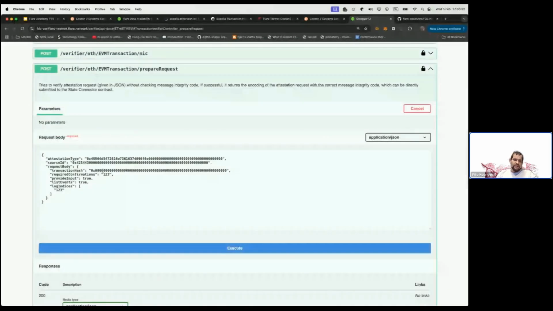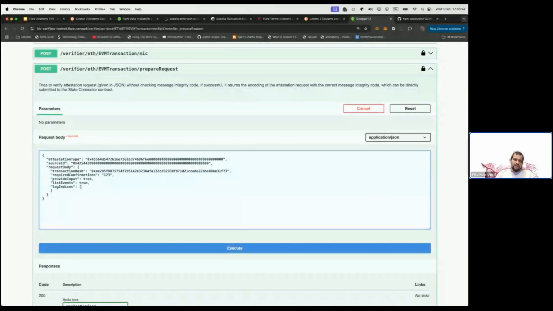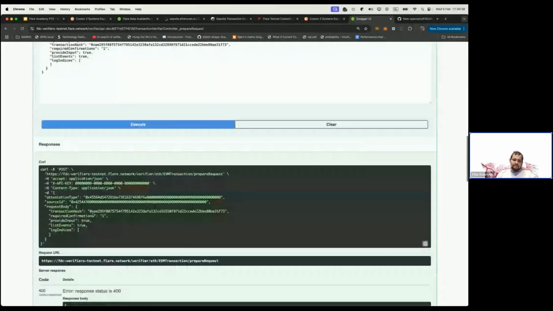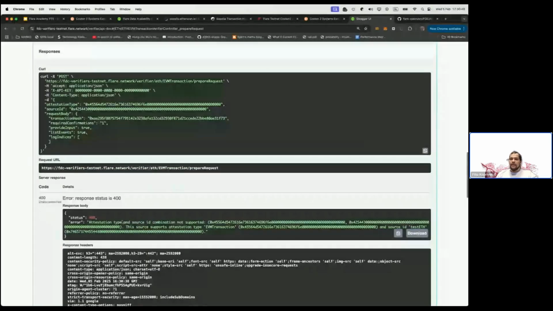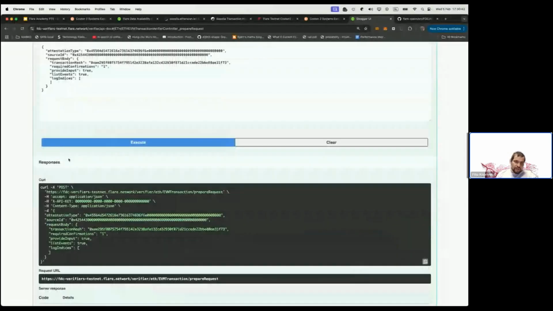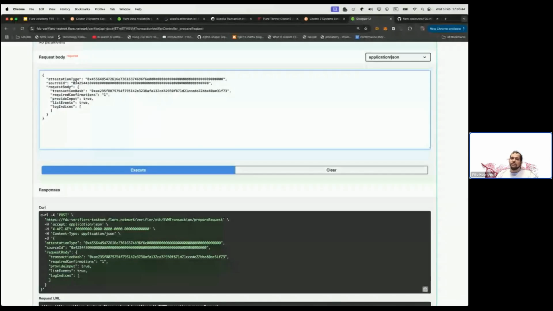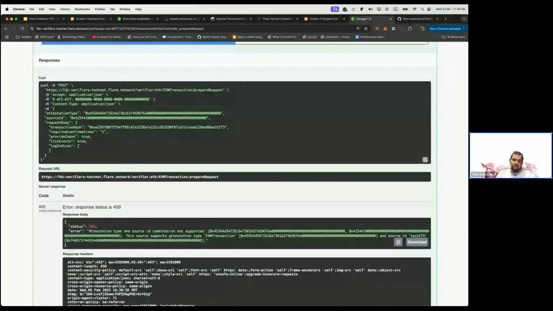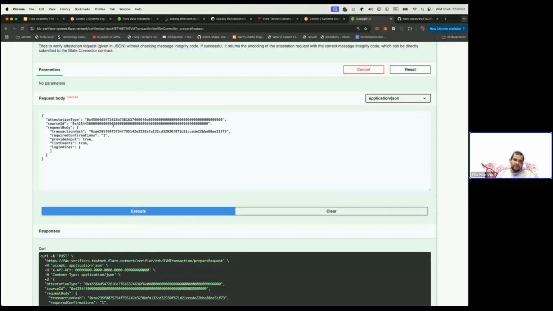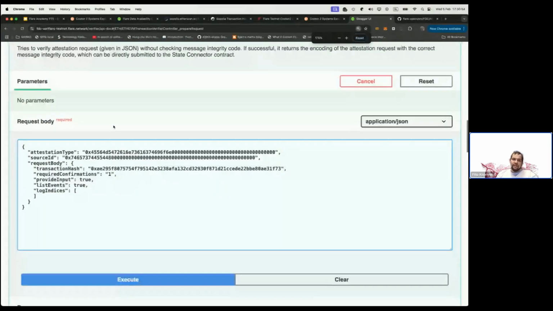I'm going to input my transaction ID. Have this empty. Require just one confirmation. Execute this. I'm going to get an error because this thing here says the source is Ethereum, but I'm not going to work on Ethereum. I'm going to work on test Ethereum, which is Sepolia. I know that this might look scary, but it's actually very simple. So this thing is just hex encoded test Ethereum, and attestation type is EVM transaction.